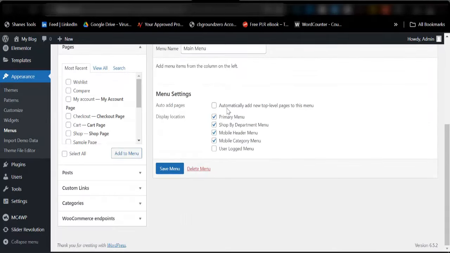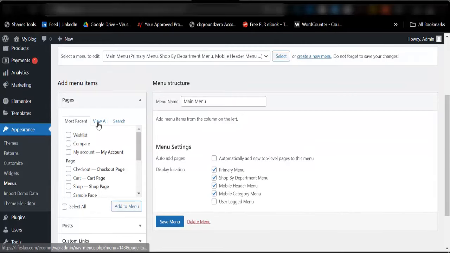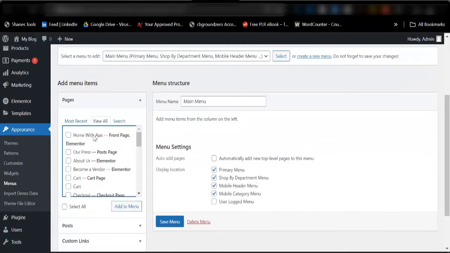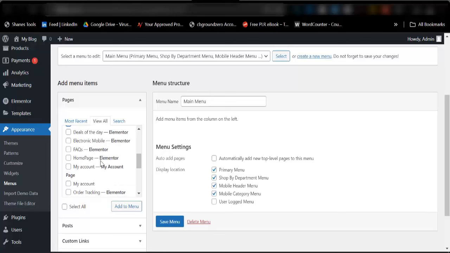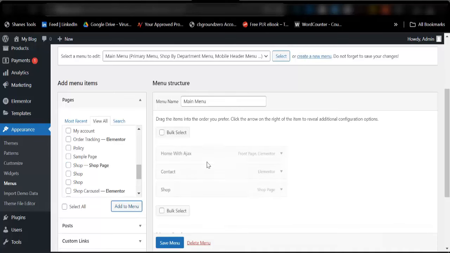So I need to add the items that I want to be on the menu. I'll come down to view all. You can see the home page. I will add the home page. If you want the about us to be there, you can add it, but I don't want that. I'll just add the contact us. I can also add the shop page. I'll click on add to menu. Good, this is my menu item here.